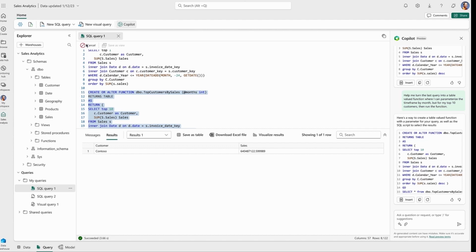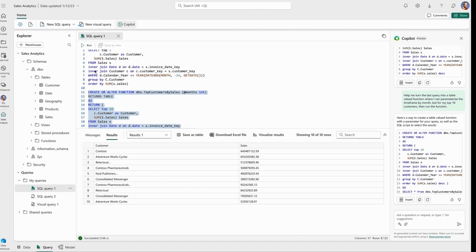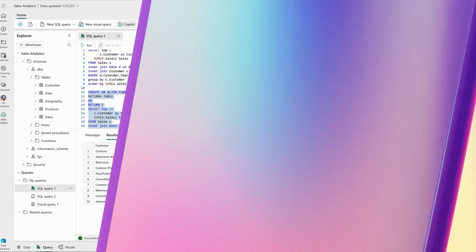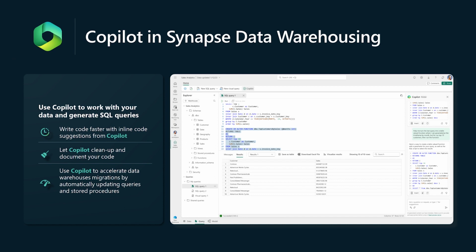Here, Copilot updated the SQL, wrapped it in a table-valued function, parameterized it, and created the script to execute it. I just click on Insert, and all I need to do is execute the script to see the results. Again, we've seen how Copilot helps users work faster and smarter.